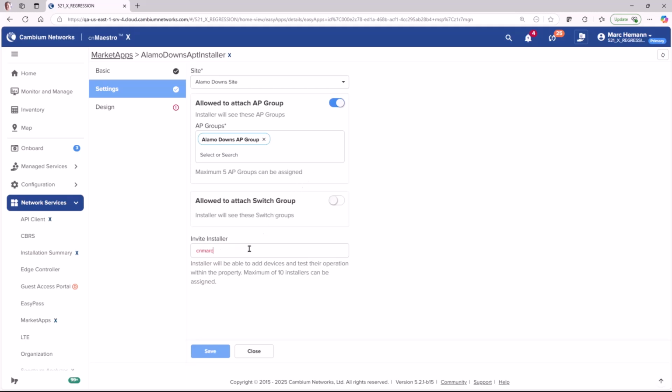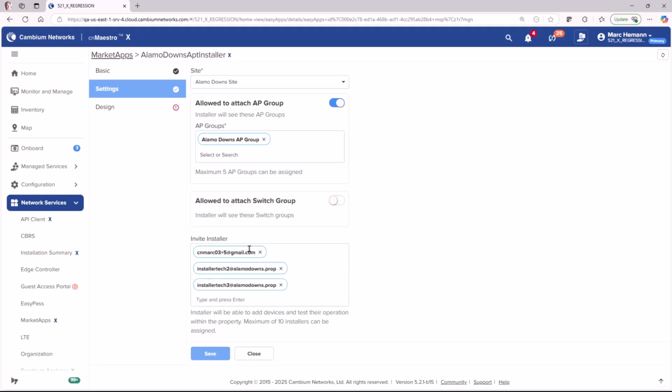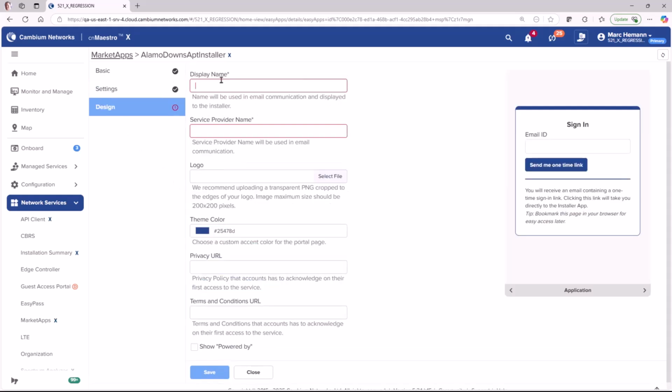The next step is to invite the installation technicians. These are the people that will be physically installing the access points, and they will be using this installer app. The administrator can invite up to 10 people. When finished inviting all installers, he will go to the Design page.